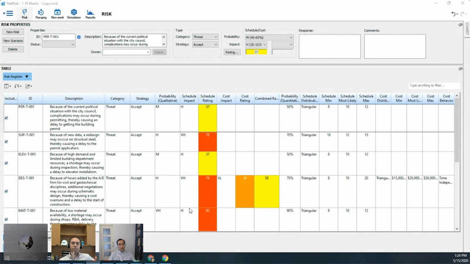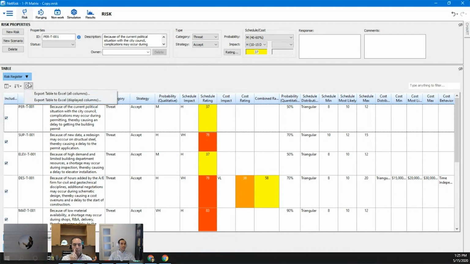Another scenario you might like to see is that if we've built a risk register in NetRisk, well, now we can send that out to Excel too. So any table you see in NetRisk can be sent out to Excel. There's great compatibility, interoperability here. Just click the arrow and we can choose export table, and we'll just do the displayed columns.